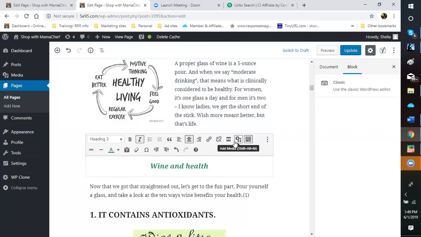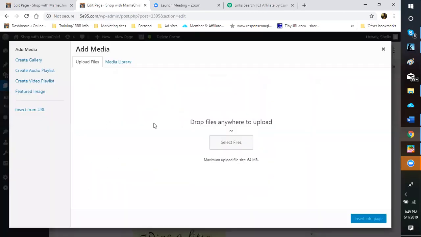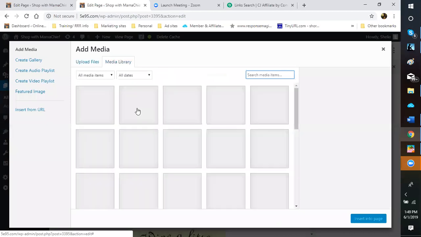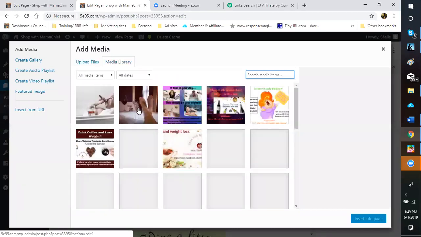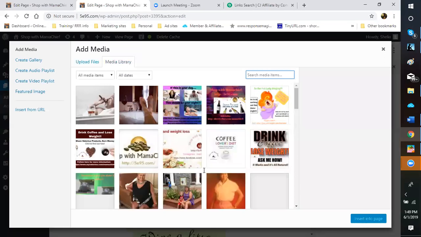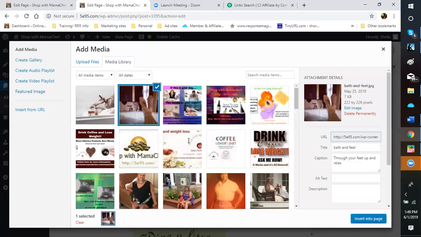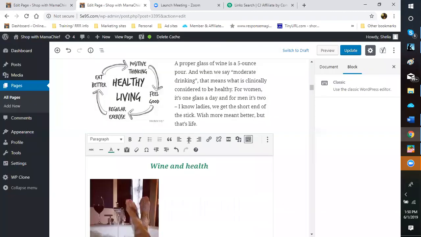This little option right here is if you wanted to put media. So I can click on that and it will bring me back to my Dropbox. And then I can go to my media library or I can upload a file if I want a different file in there. Find me a picture. Let's put this picture in here. Click that one and insert that into my picture.